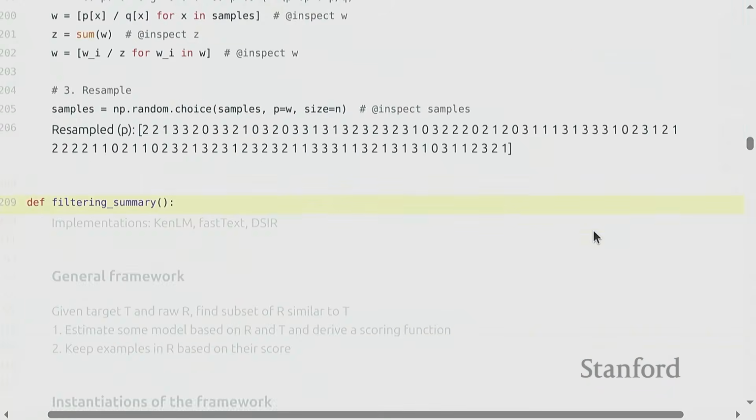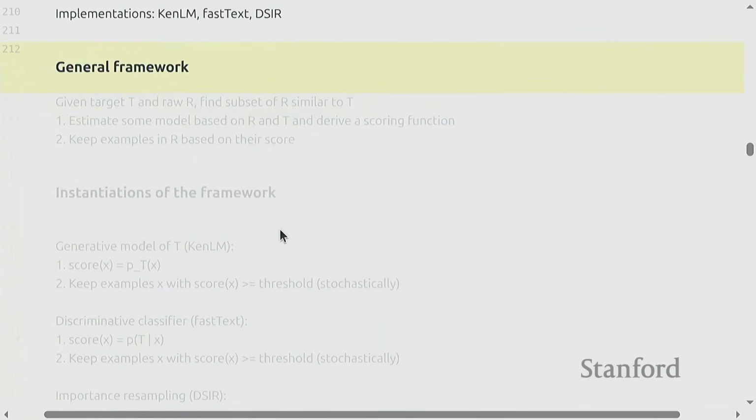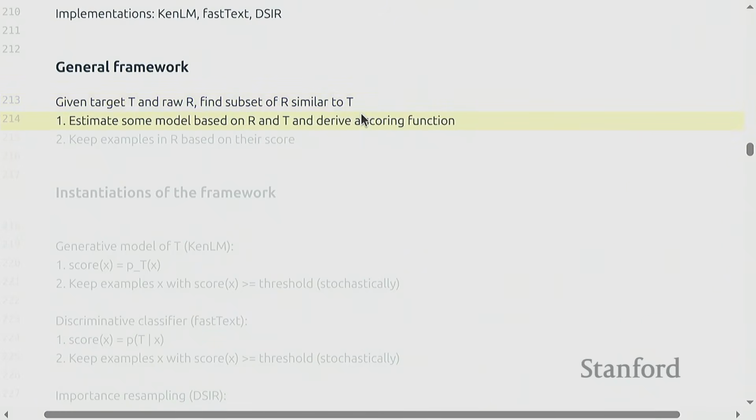Just to wrap up this part, we looked at n-gram models, linear classifiers, and importance resampling. But the general framework is something that may be worth taking away: given a target data set and a raw data set, find a subset that's similar to the target. All these methods have the basic recipe, which is to estimate some sort of model based on the raw data and the target data set, which gives you a scoring function, and then keep examples in the raw data set based on that scoring function. Usually high scores are kept.